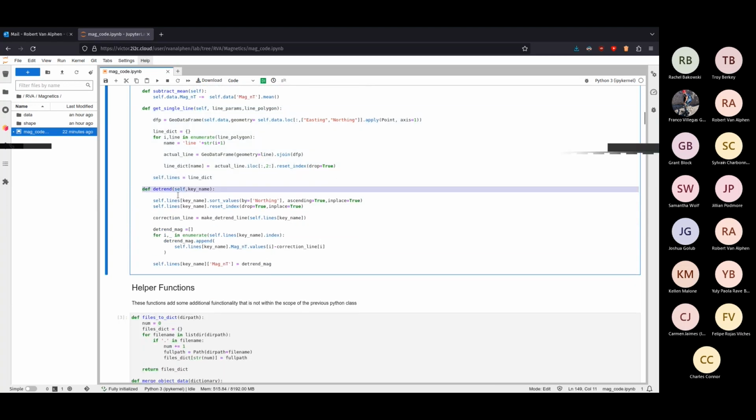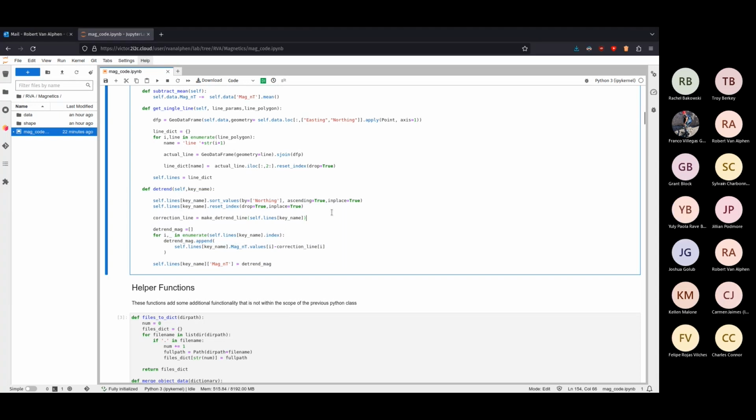And then I have a detrend function, which is for when there's an anomalous trend in your data, so if your data is not centered around 0, it looks at the beginning point and end point of your data, calculates a line between those points and subtracts it.